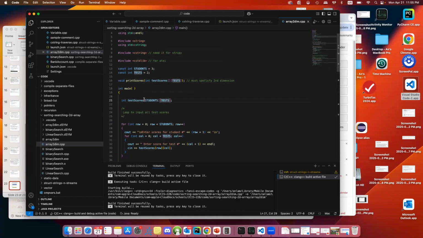And you notice that in a one-dimensional array, you only have one pair of brackets, that's it. But in a two-dimensional array, you have 2 pairs of brackets. So that's how we declare the array.